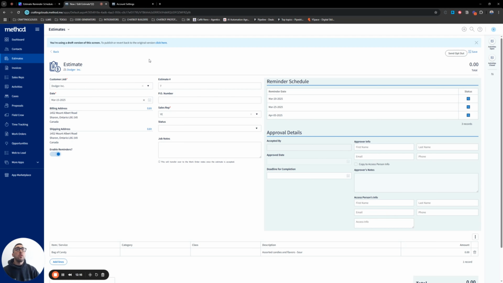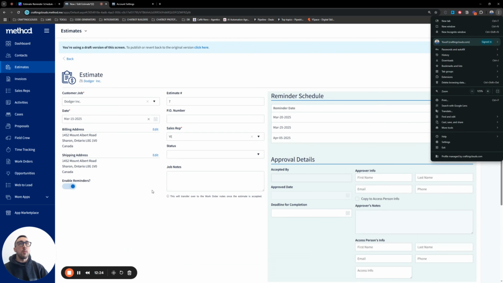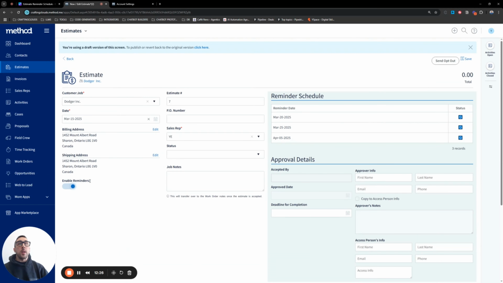Okay, so we're on our estimate screen. As you can see here, this is our enable reminders toggle. Let me zoom in a little bit. There we go. Enable reminders toggle. So this is an estimate for Dodger Inc. And right away, as the sales rep, I decided I want to send out reminders to this particular customer.